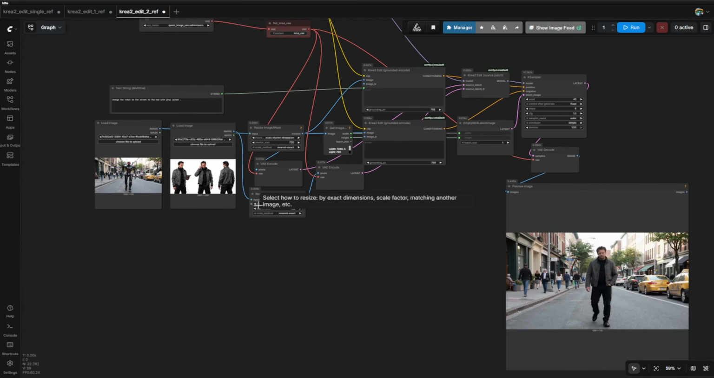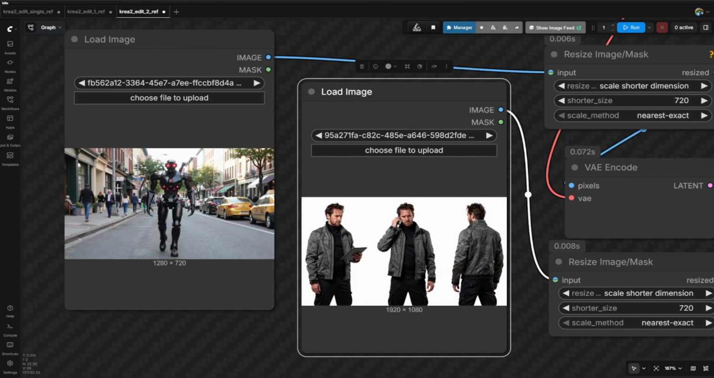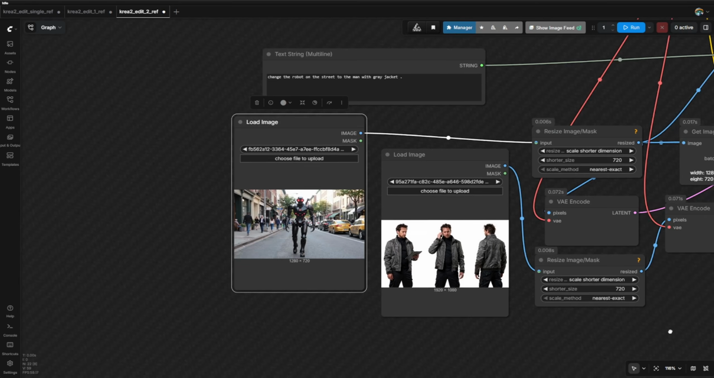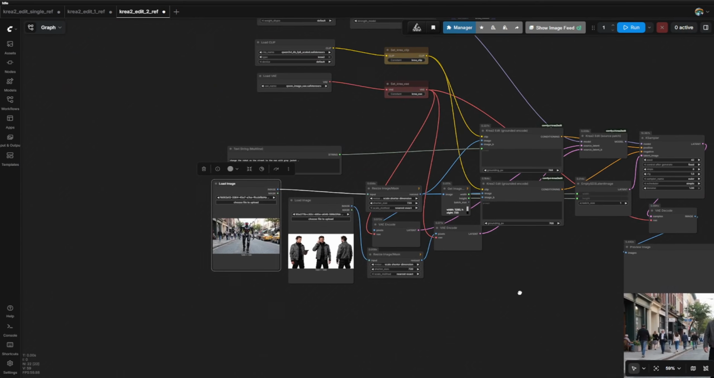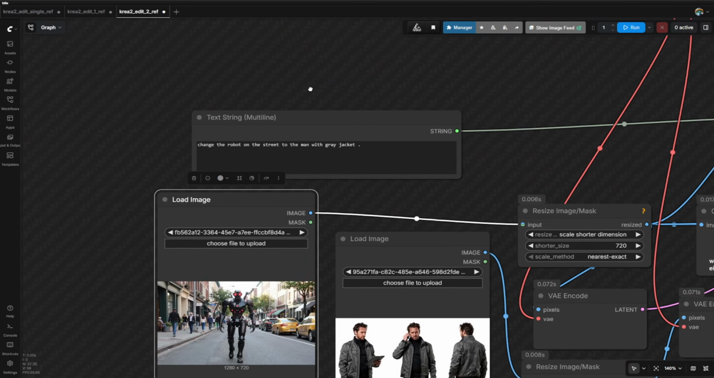We're going to use image 1 as this robot, and I want to swap the character from image 2 into the robot's position. So the output looks like this, where we have this guy standing in the same position as the robot, but the robot is gone. This is just a very simple text prompt. We changed the robot on the street to the man with gray jacket.